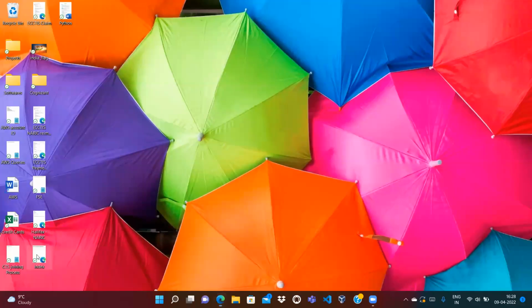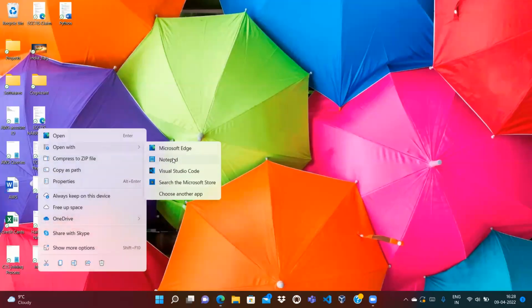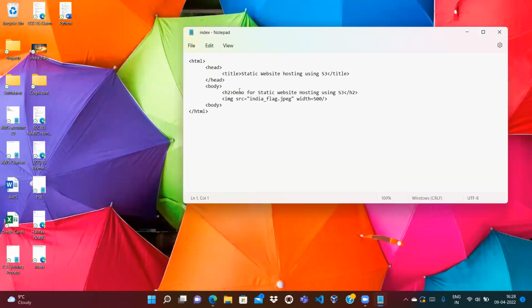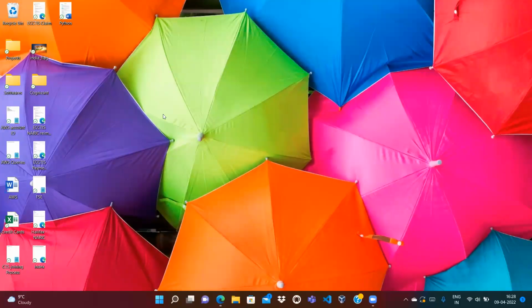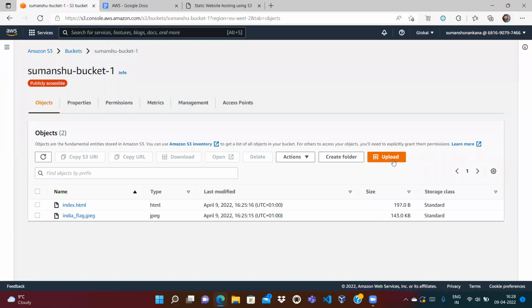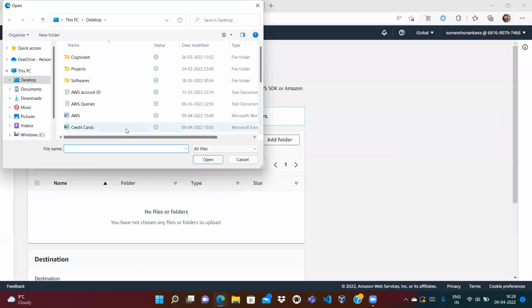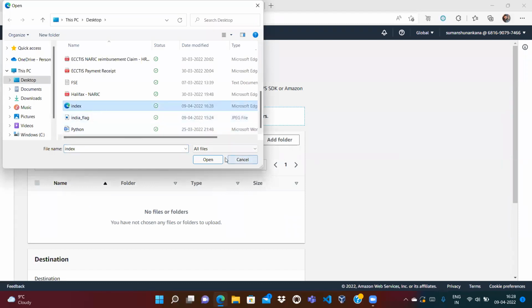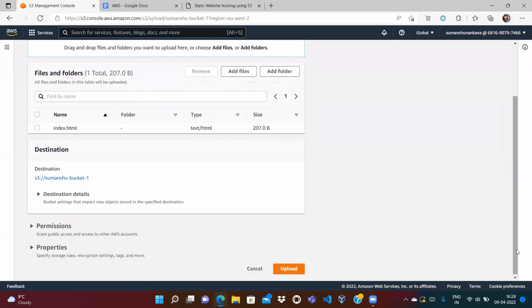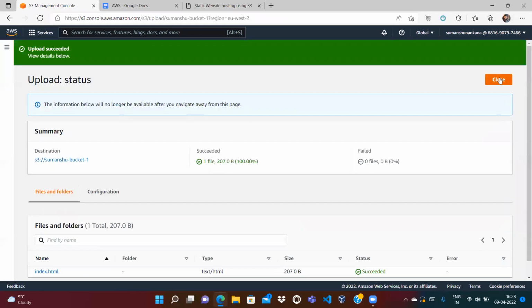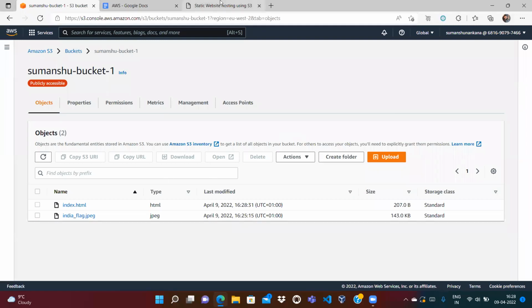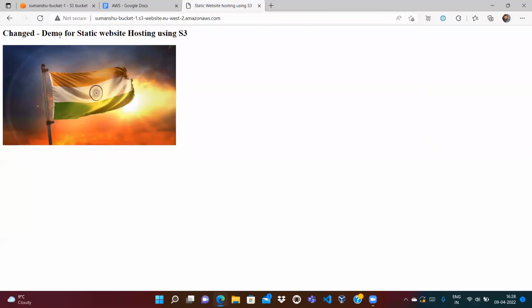Okay, so let me open my index.html with Notepad, and here let me add "changed". I have added just a keyword, and save it. Let me upload the file index.html, add file, index.html, open, and upload it. It has been uploaded, close it. And if I refresh my website, now I can see a keyword, "changed", here.